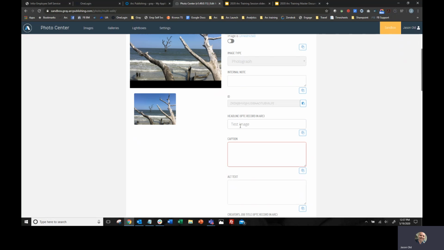And for the caption, you'll want to use words that describe what your picture is depicting. Search engines cannot see pictures, so captions help search engines understand what the content is. So in this case, you'll want to use keywords or phrases that you believe people might search for, and that will help for search engine optimization. I'm just going to put in this is a test image for now.